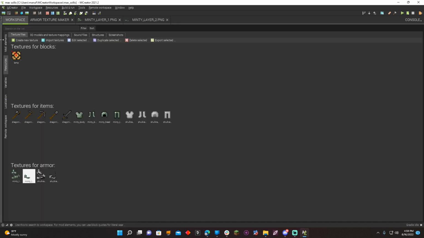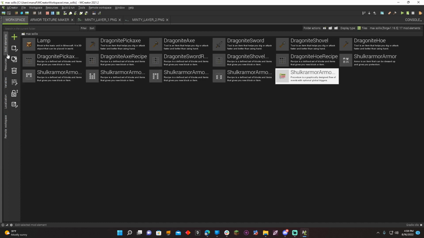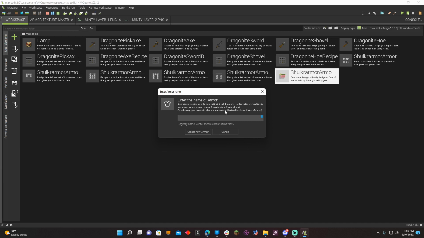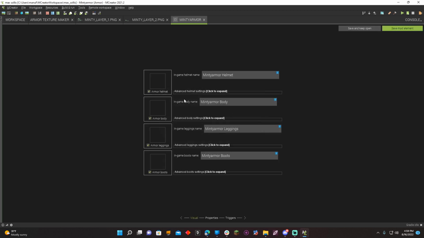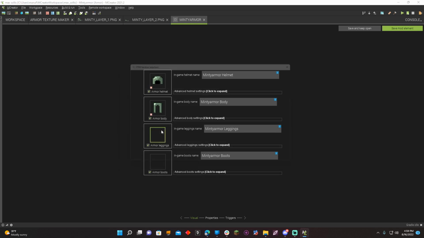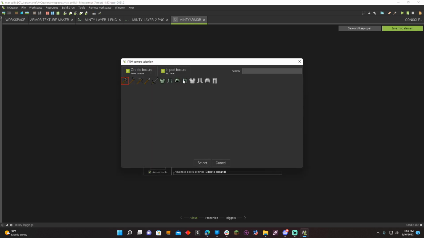Okay, now that I have my armor textures, I will go to Mod Elements from Resources, Create Armor. So I'll name this Minty Armor. We create it. So they will add their armor helmets and all that fun stuff. So we add those.